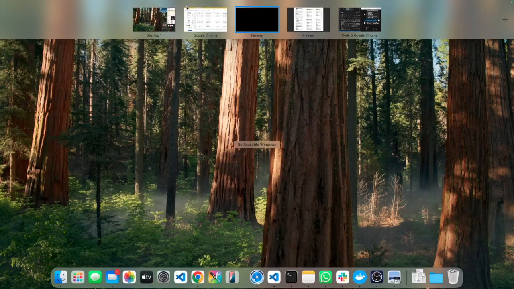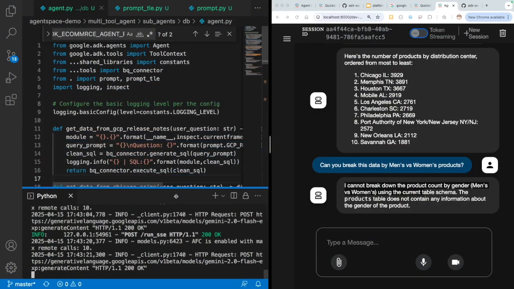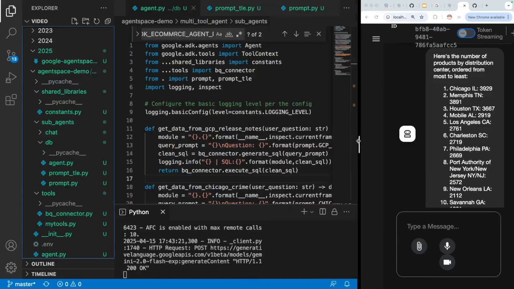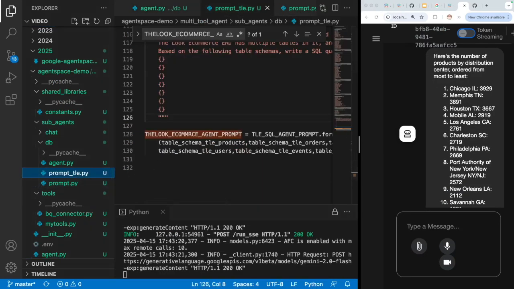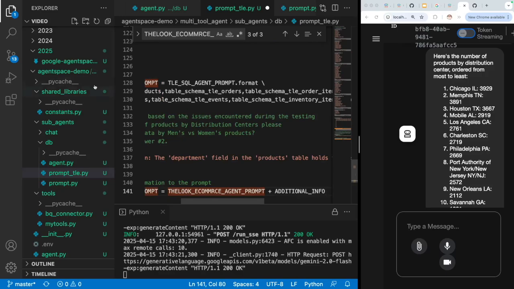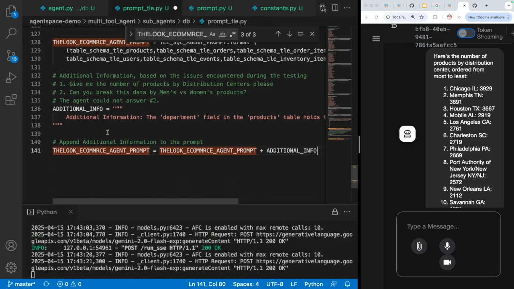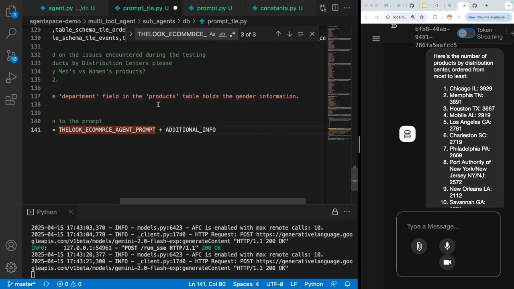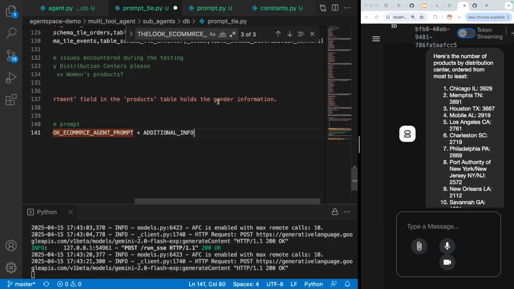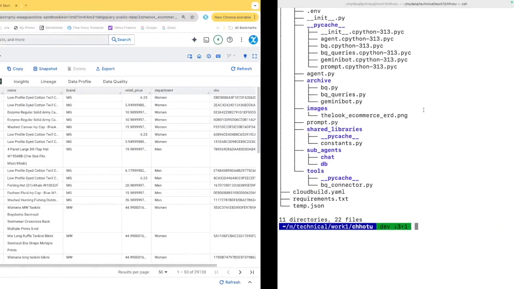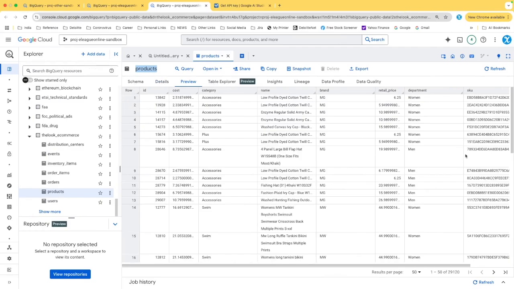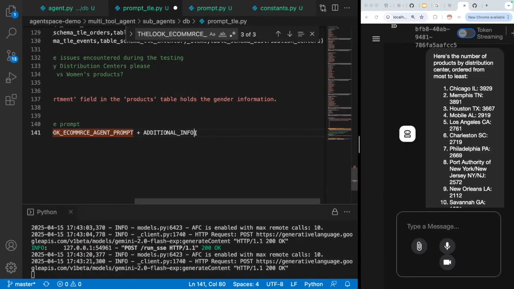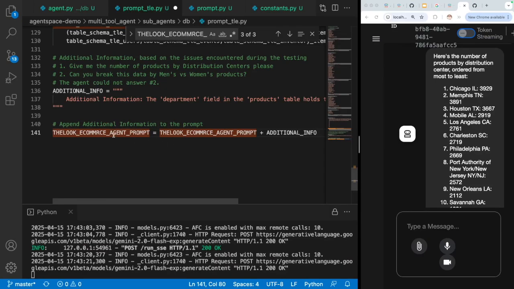And for that, we will make a small change in our prompt. And our prompt, let me go back to the prompt here, the prompt file. I'll provide one additional piece of information in this. Now, this information is going to be very important for the agent. Basically what I said was additional information: the department field in the products table holds the gender information, right? That's what we saw. The department field in the products table holds the gender information. So basically we included this additional info in our prompt.